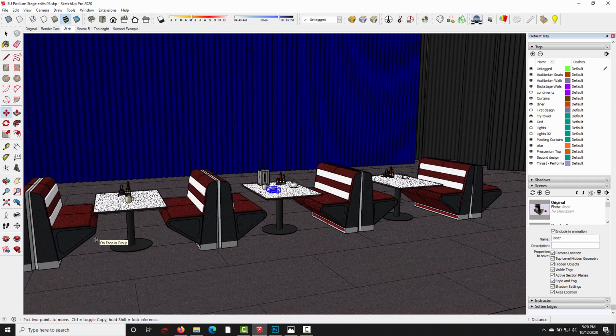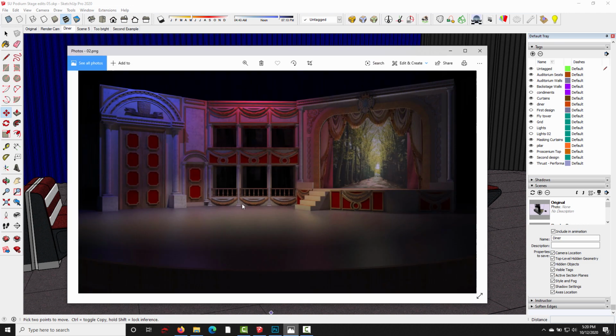materials. All right, so that's going to wrap up the video. I hope you guys learned something, and learned a little bit about how to make a dark theater style render and add some lighting to a set design.